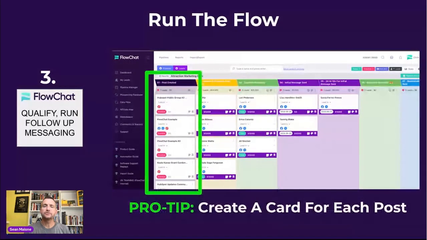Pro tip, as you build these, in this particular example, as you build these advertisements, each advertisement has its own unique link. You can take that link and you can create a card in this particular pipeline. So it'll actually store that exact post or that ad right in your pipeline. So then you can just one click right to that place and then import those likes and comments right away. And you'll be able to see all of the relevant statistics and data that is necessary, right?